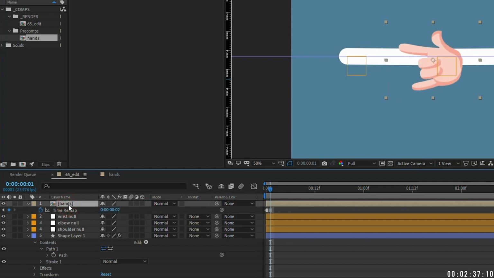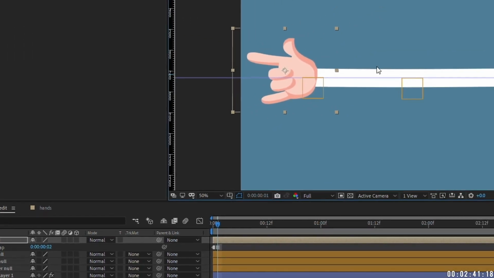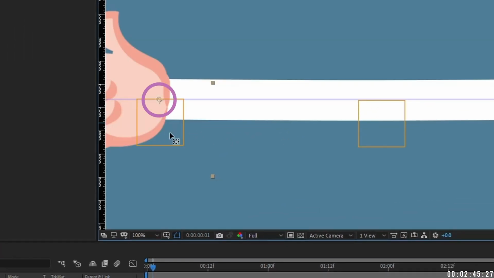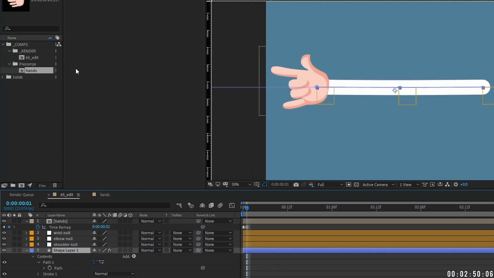So now I need to attach the hand to our arm. Let's drag this over to the front of our arm here. I'm just going to move my anchor point using my pan around tool. So the anchor point's about right here at the wrist. In order to attach the hand to the arm, we have to go back to create nulls from paths.